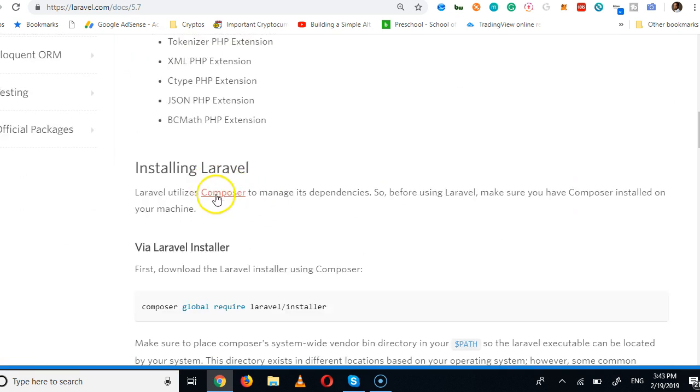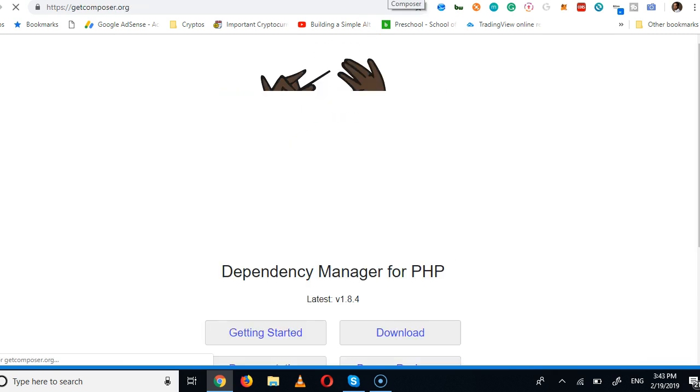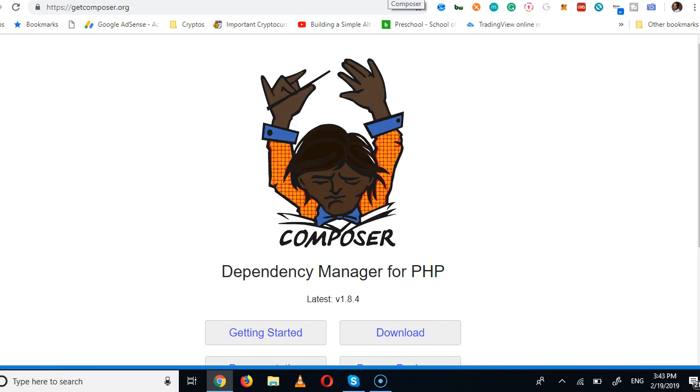The easiest way to install Laravel is to use Composer. That's not just the easiest, it's the most professional way to do that. So click on this and it will take you to the Composer web page. Go to the Composer website and just read the instructions on how to install Composer for your own system.